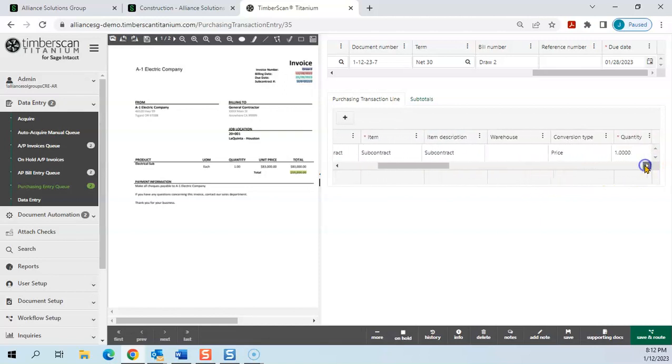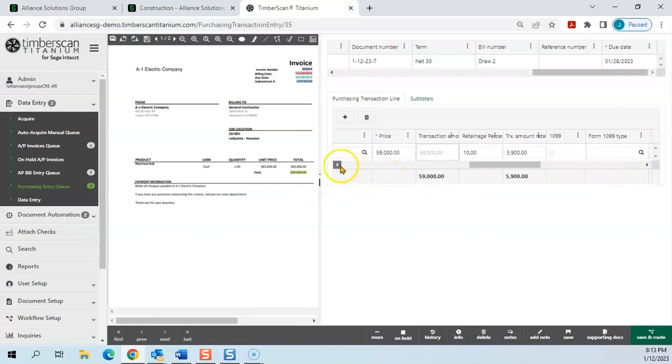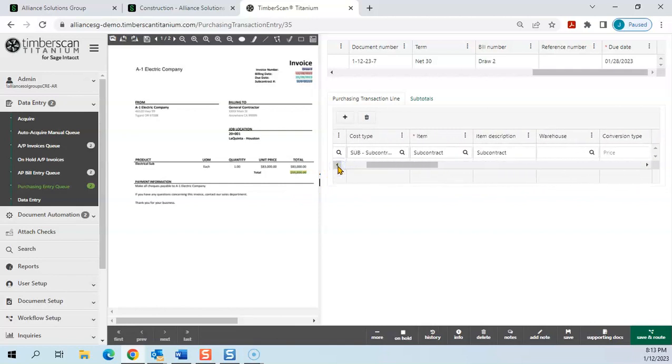Just like with Intacct, it's going to bring in whatever's left on that subcontract. And I can come right here and tell it, well, this particular bill itself is only $59,000. So I can put in the $59,000 right there. And it's going to automatically calculate my retainage and everything for me. Now that I have this in the system and I'm looking at it, I can go ahead and add supporting documents. I could add a note. I can save and route it.